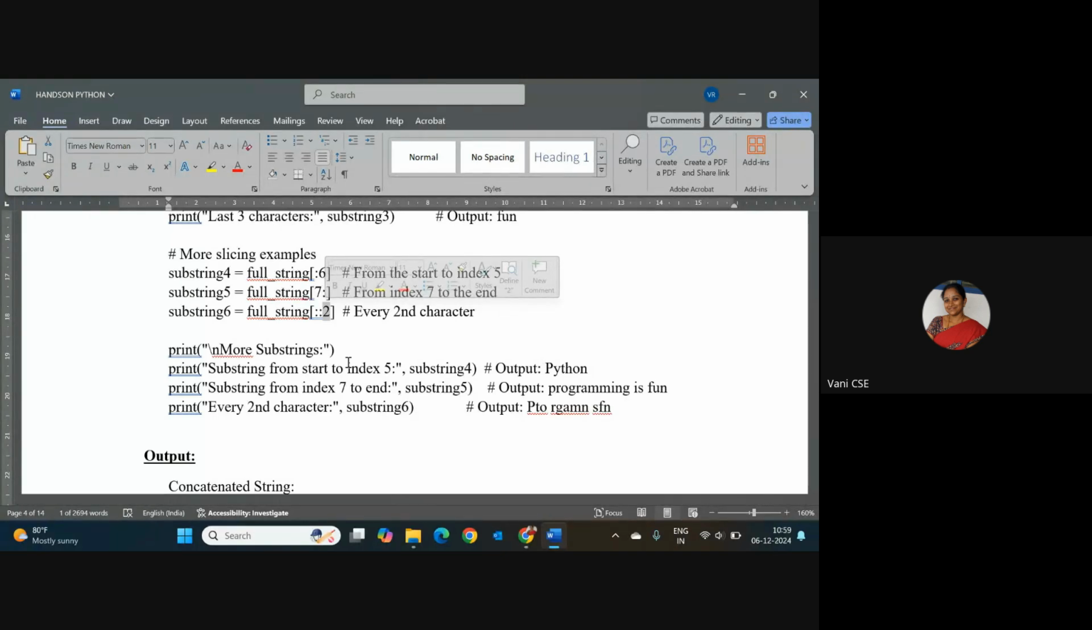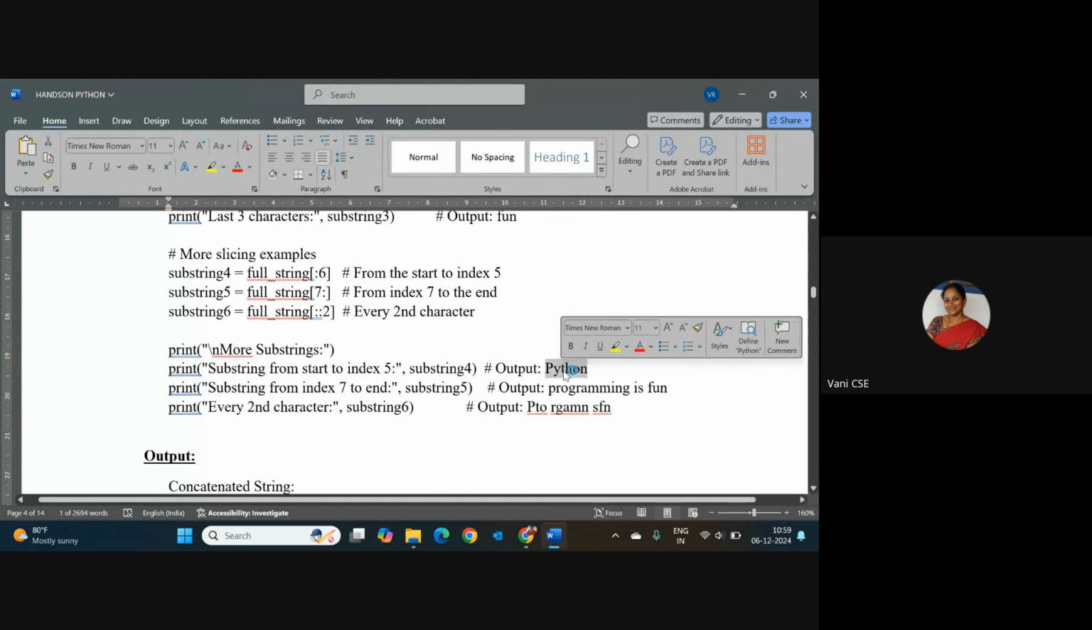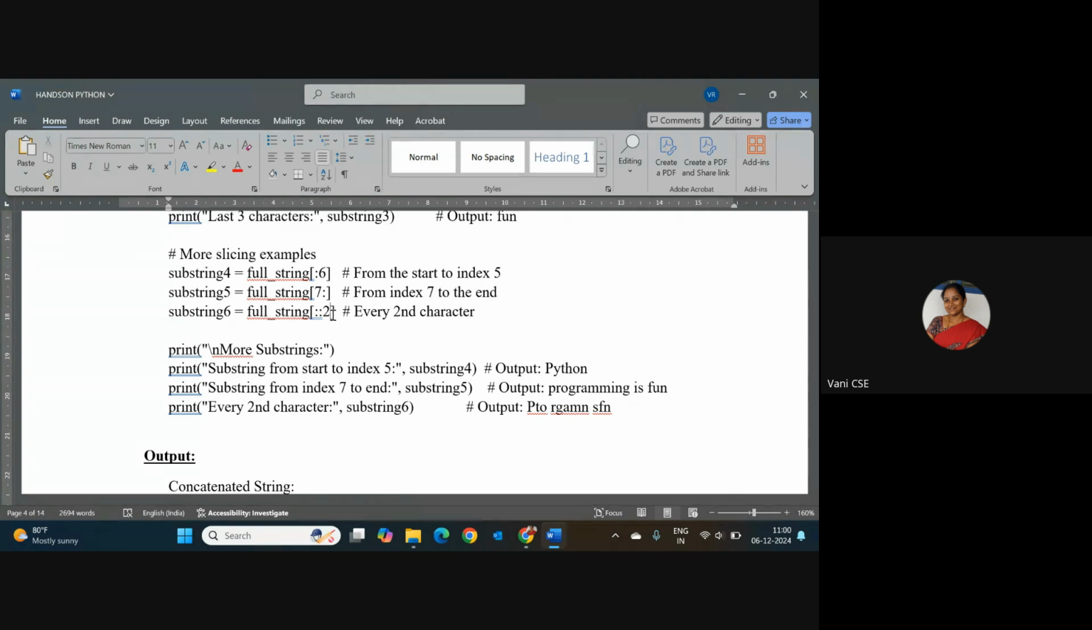If you have given 2, from the starting to the ending, it will display the characters, leaving one position. First it will display P, and it will leave this Y, and it will display T. It will leave this H. It will display O. Likewise, it goes on, every second character. If you have given 3 here, it will display every third character, from the starting index to the ending index.